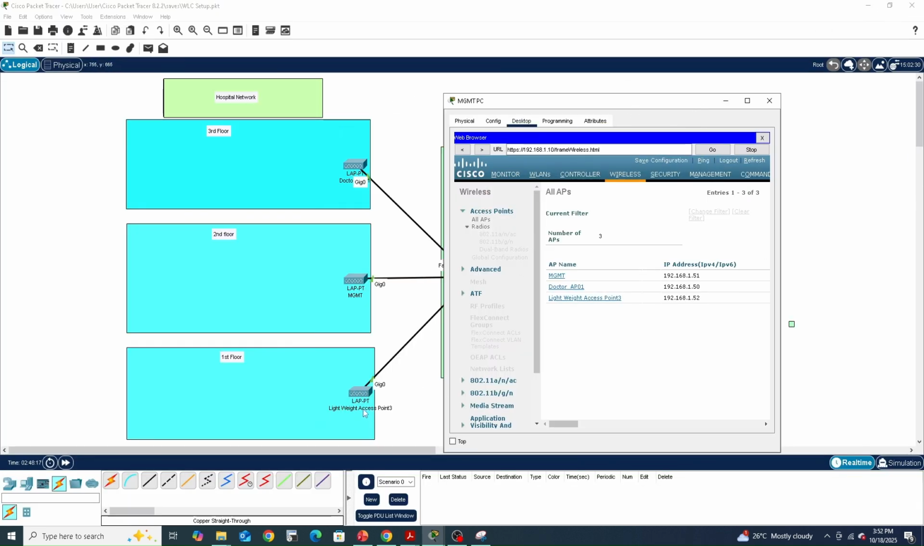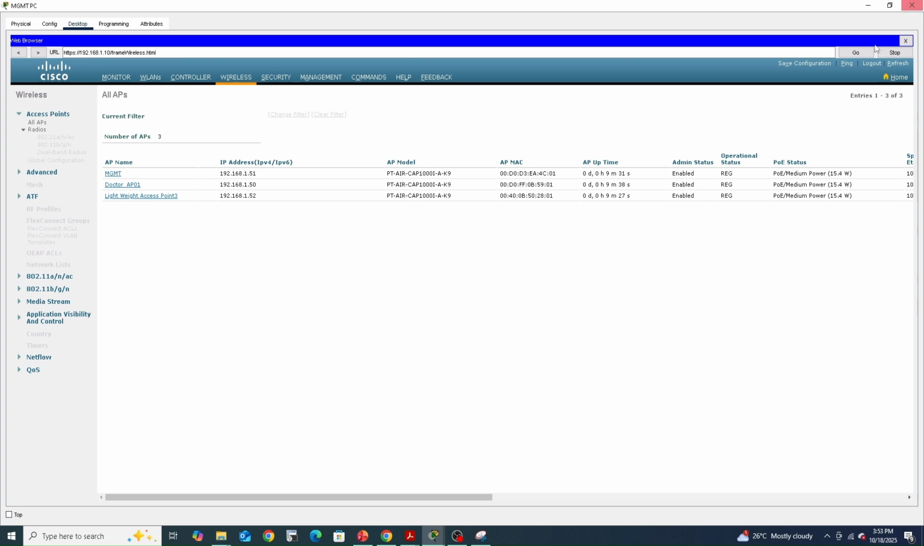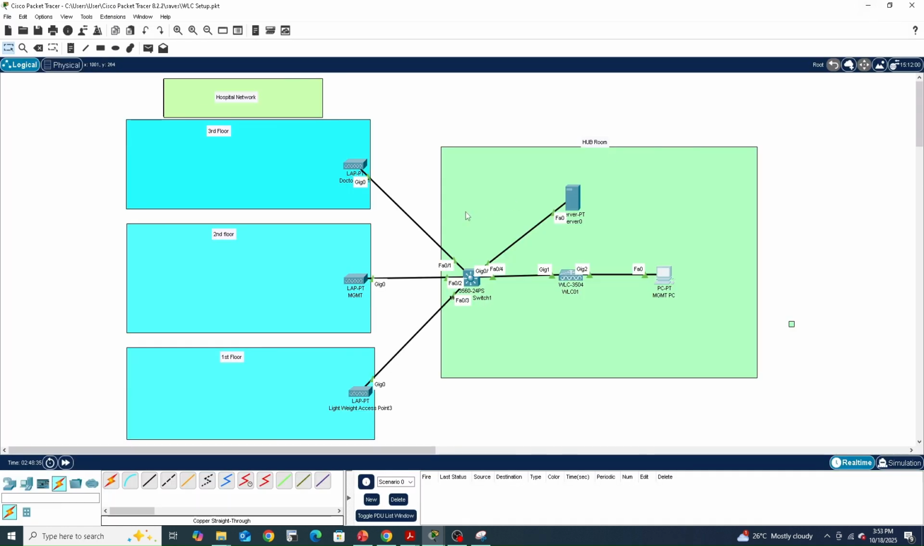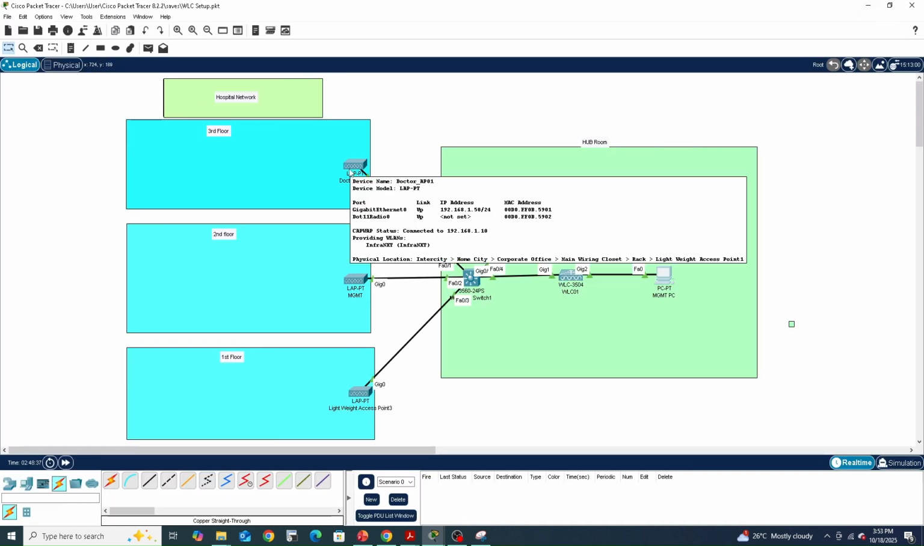Here, the last floor, which is the first floor, I did not set the name of the AP, so it's showing as it is with the IP address. The doctors floor, which is my top floor, is showing here, and the management, which is on the second floor, is showing here. So all the three APs are part of this WLC. And now I'll just hop over my mouse to the APs individually.